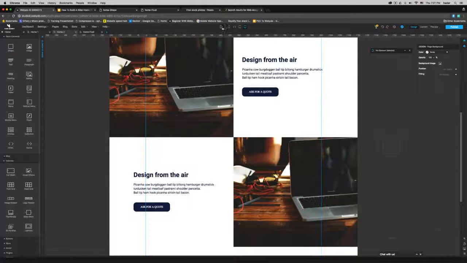So where do we get the automatic layout tool? It is in the middle of the studio on the left side right here. As you can see, I'm pointing it with my mouse.